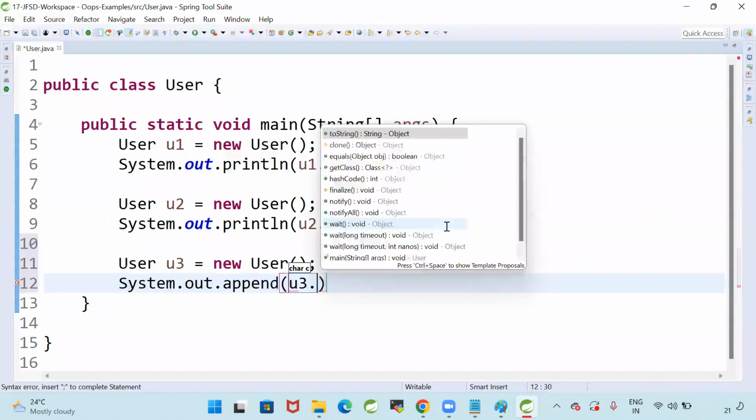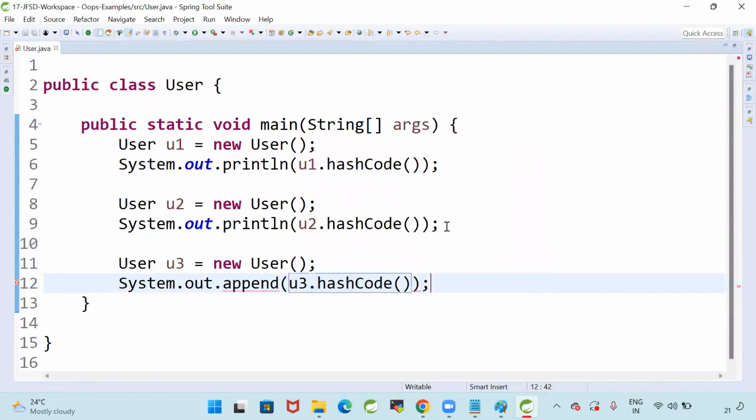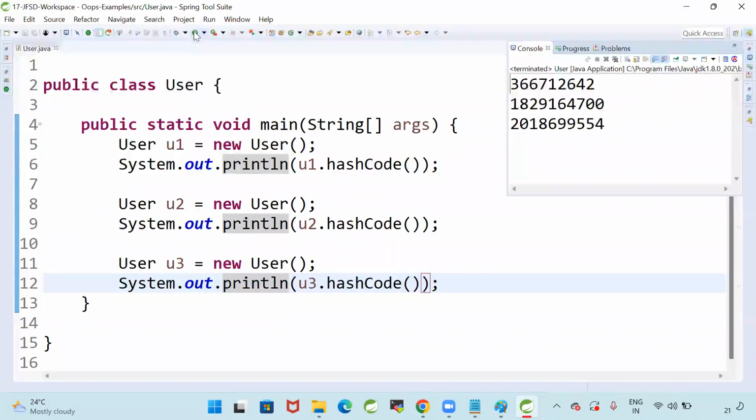System.out.println u3.hashCode. Now append it, and System.out.println. Okay, now run this program. See, 3 hash codes we are able to get. All 3 hash codes are different. Objects are created for the same class: 3 objects created, 3 hash codes generated.